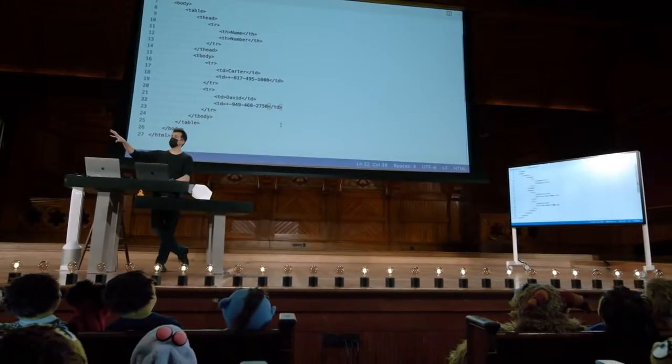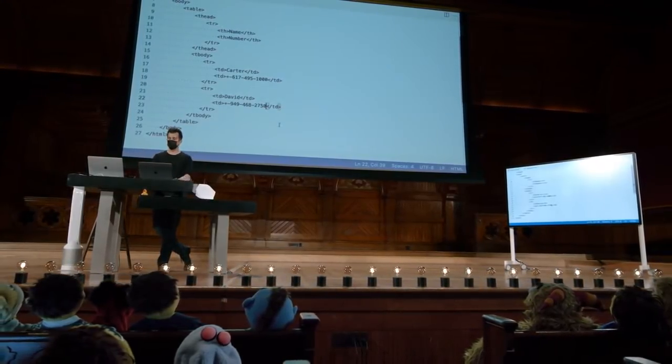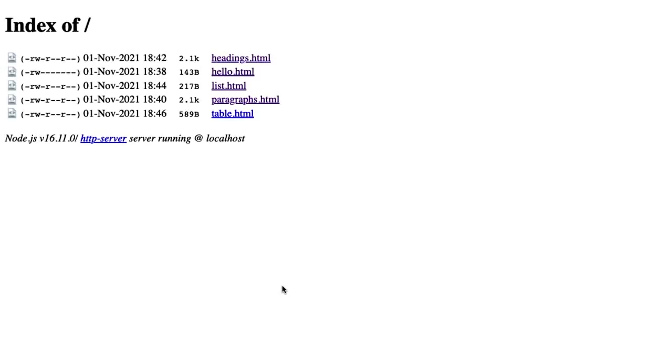I'm using 4 spaces by default. Some people use 2 spaces by default. So long as you're consistent, that's considered good style. But let me go back to my browser here and hit back. That then brings me to my directory listing again.